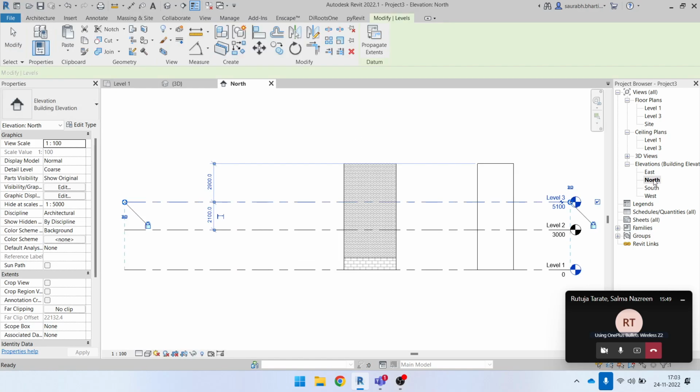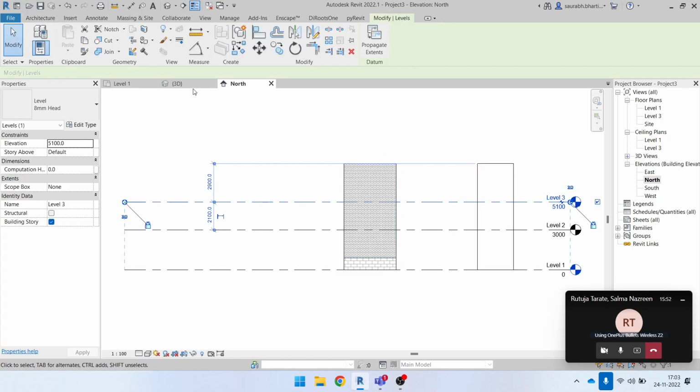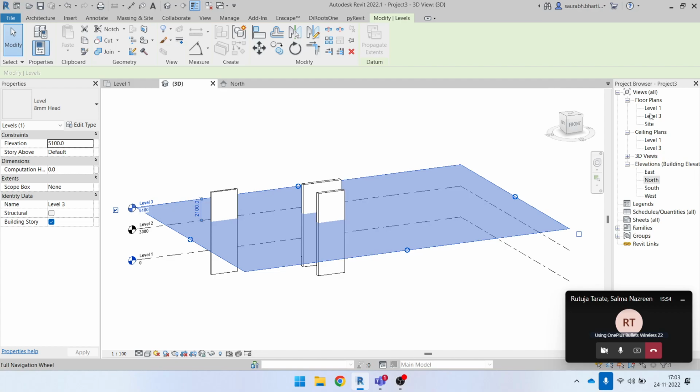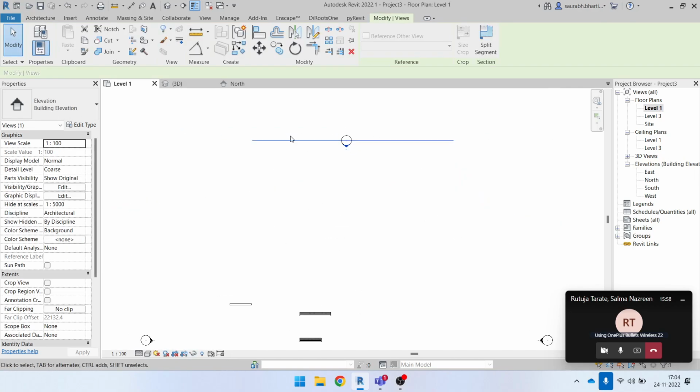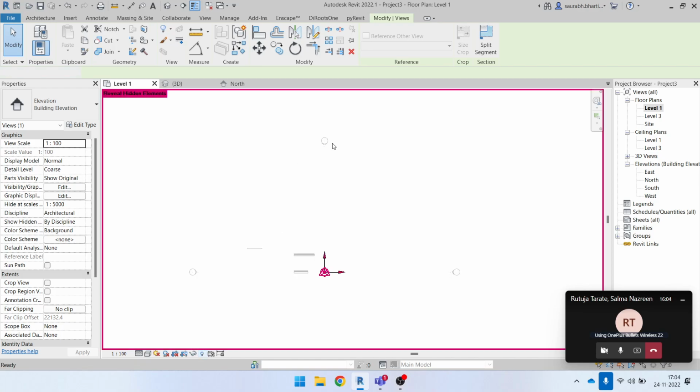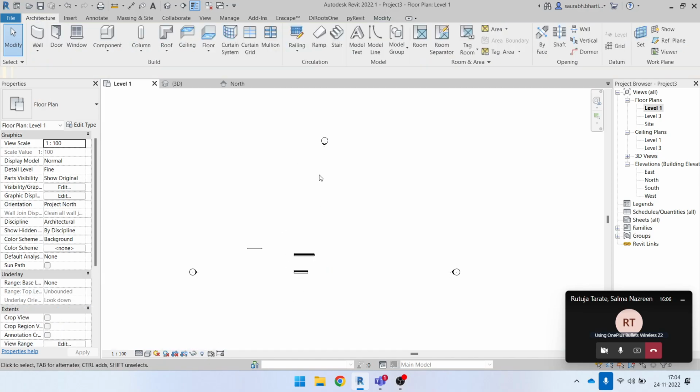If I double click on it, it will open the elevation. Okay, and what it is showing is like this. This is the north view. If I just click here, now you can see there's a line here. Whatever comes in between this line and this line, it will show that as an elevation.